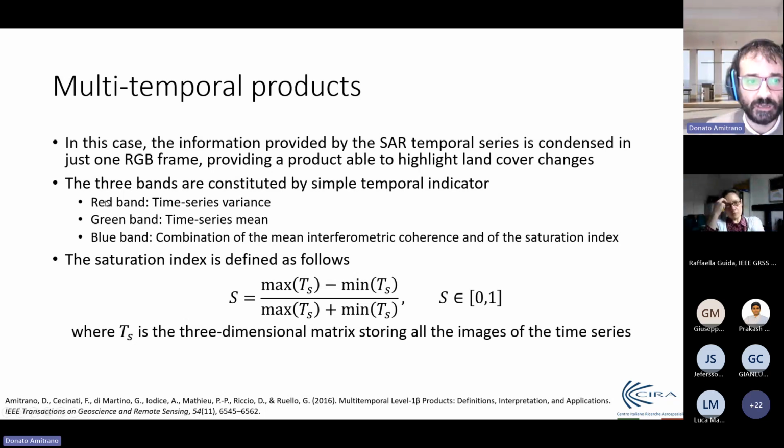As an example, I can use the variance on the red band, the mean on the green band, and on the blue band, I can put a composition of the interferometric coherence that is useful to highlight buildings, and of the saturation index that is basically an indicator of the maximum span of the backscattering during the time series.